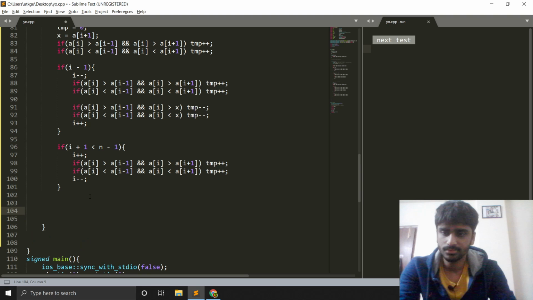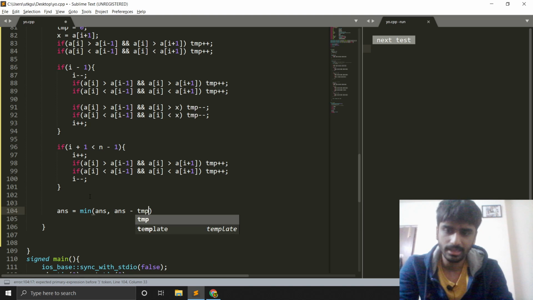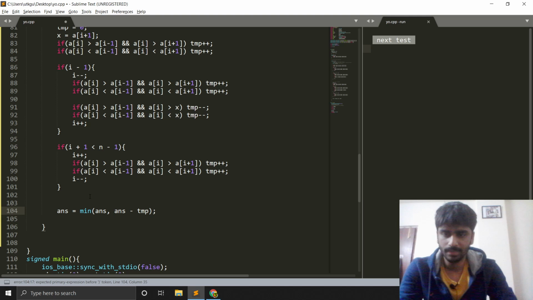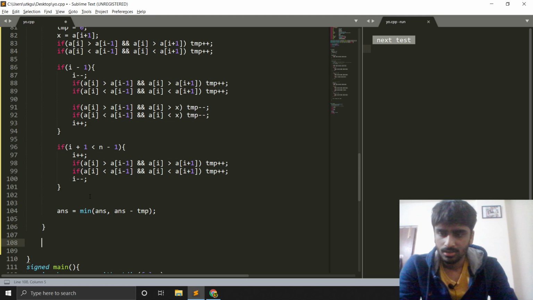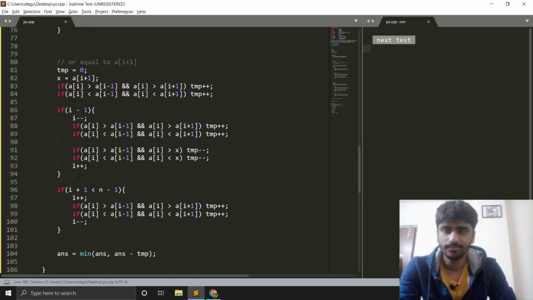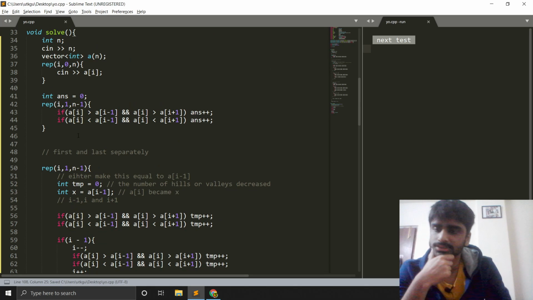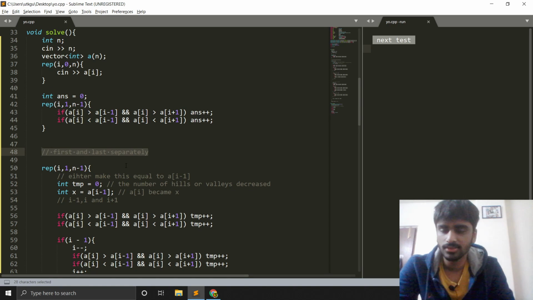Now we just have to say answer is the minimum of answer minus temp, because temp is something that we've decreased in this step. So we can just print answer in the end and leave a new line. Now one thing that's left is doing the first and last separately. So I'm willing to waste some time to figure out if it is not required.